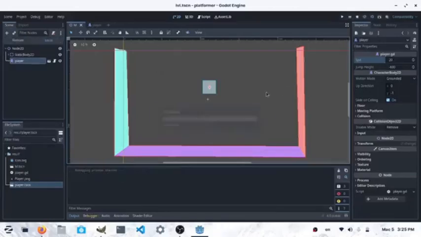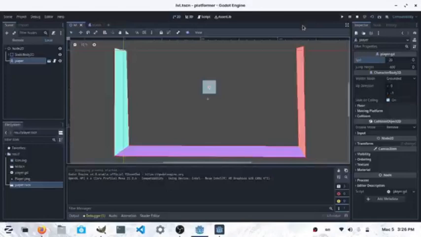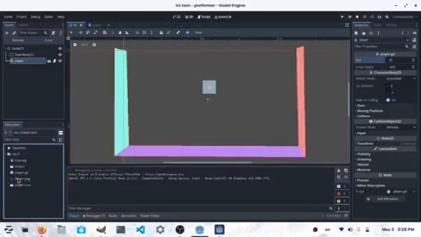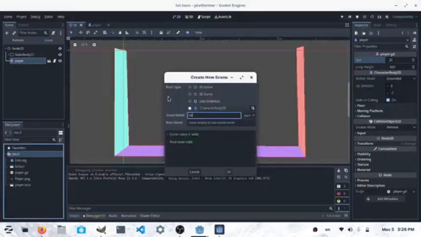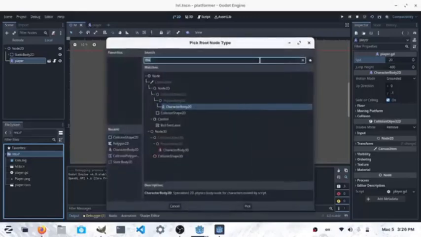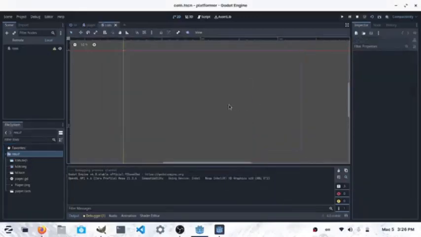Anyways, we've got a basic platformer, but this platformer is kind of boring because all we have is a player that can jump. We don't have any enemies or collectibles. So the next thing we're going to add is collectibles. Create a new scene for the collectibles. Coin. And this coin is going to be a CharacterBody2D.